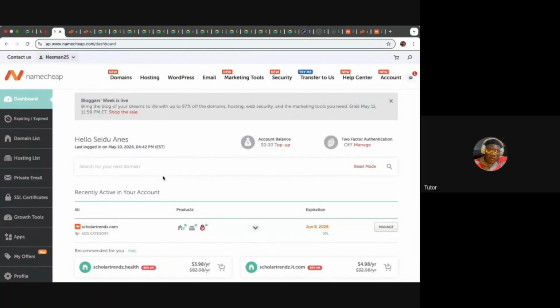Okay, as a Namecheap user, I'm going to be showing you how to install WordPress in your cPanel. It's very simple, but I want you to pay close attention so that you don't miss anything. So once you get your Namecheap dashboard like this, the next thing you do is make sure that you have your domain and hosting active. Make sure that your domain is active and make sure that your hosting is active. When your hosting is not active, you can't possibly install WordPress.